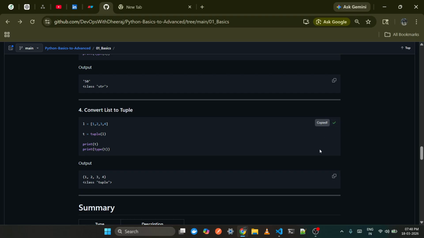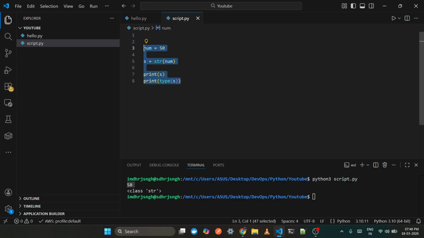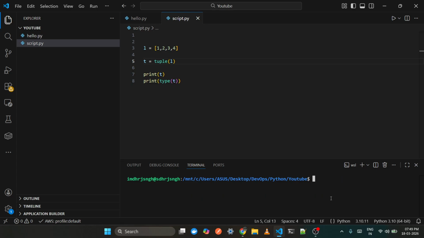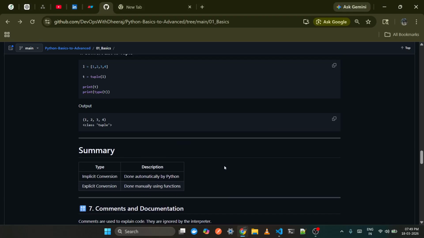Likewise, you can convert a list to a tuple as well. See, we have this list. I've already told you that a list is written inside square brackets. So this is a list, and we are trying to convert this list into a tuple. See the output, you will get it written inside round brackets here. See, this is a round bracket now. It means it's a tuple.